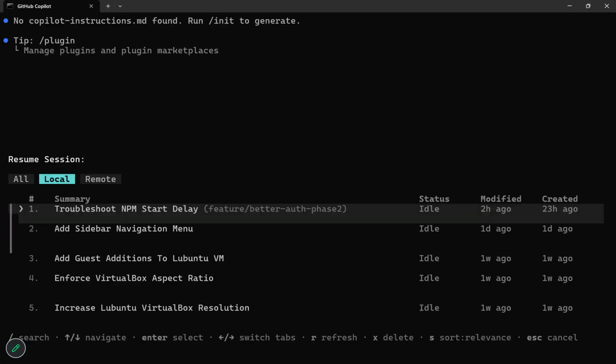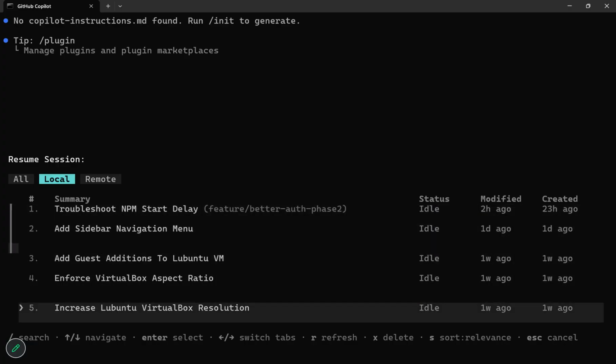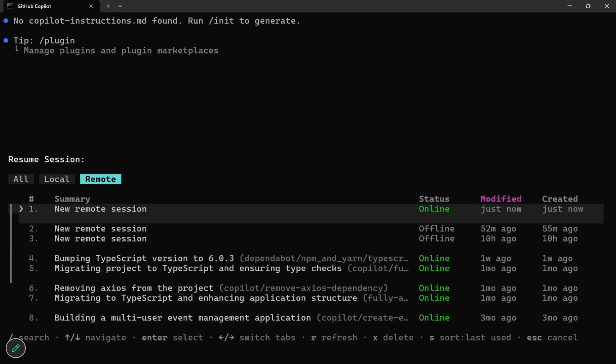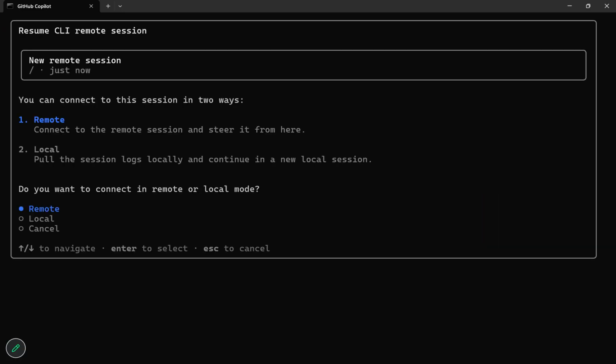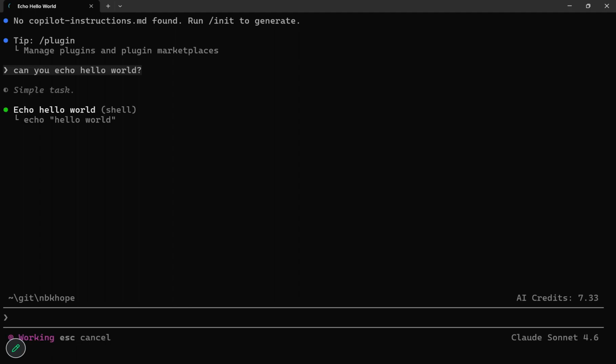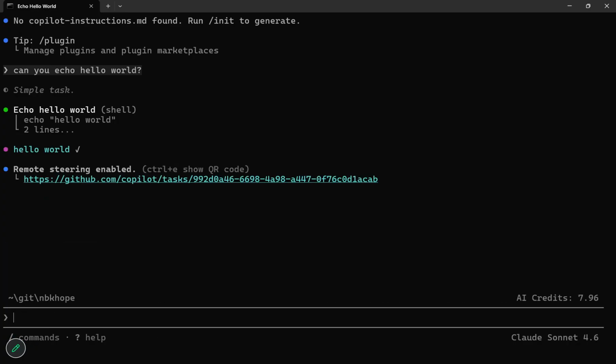Which one were we doing? I don't even know. Where is it? 2 hours ago. Remote. Just now. I don't know why this is doing that, but let's say, can you echo hello world? You guys see my prompt, my screen, right? So what I'm going to do is say remote on, and then I can go to my phone. Let me share my phone screen and show you guys. Let me go to iPhone.